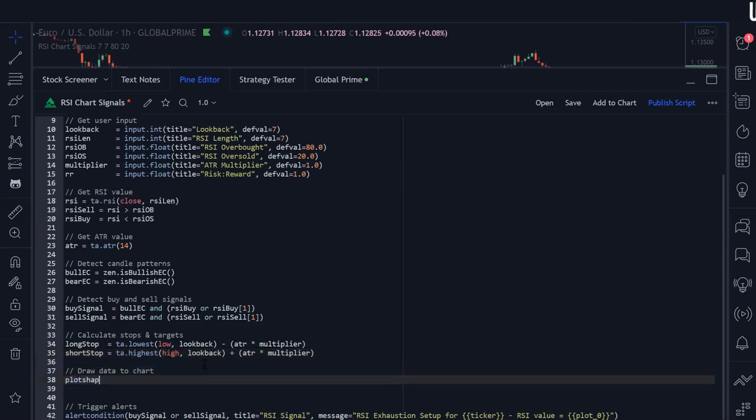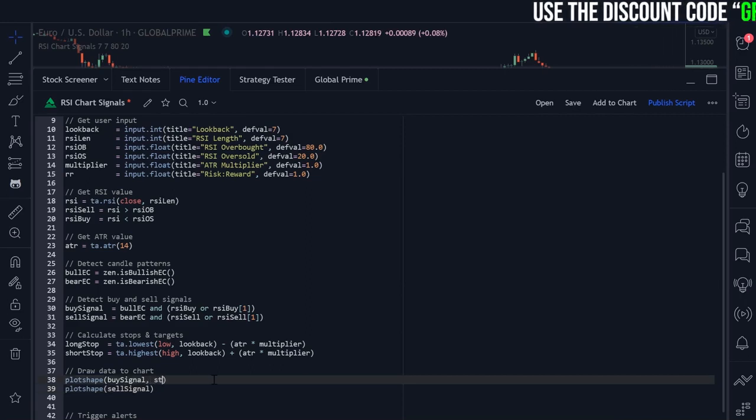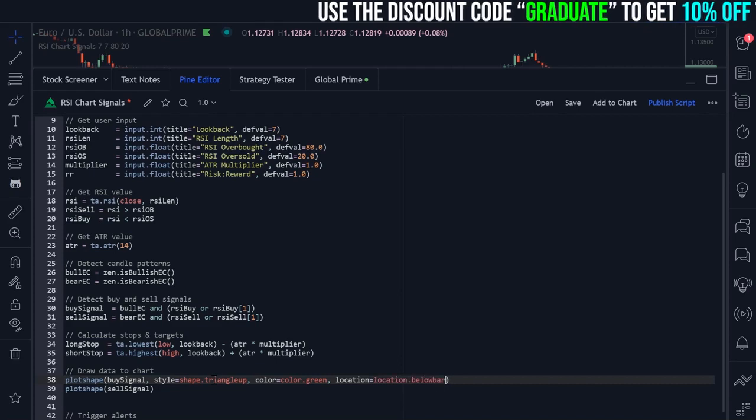The first thing I'm going to do is use plot shape to plot when we have a buy signal, and plot shape to plot when we have a sell signal. I'll give this a style of shape.triangleup and a color of color.green and a location of location.belowbar.